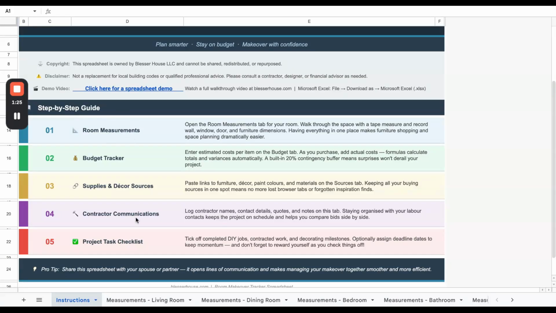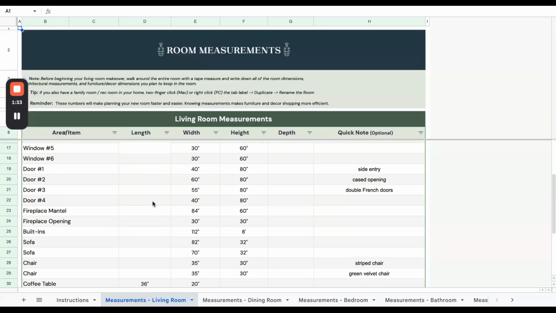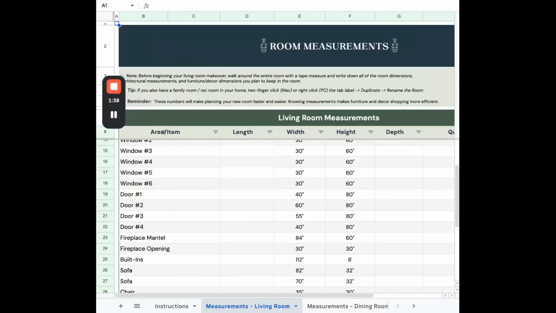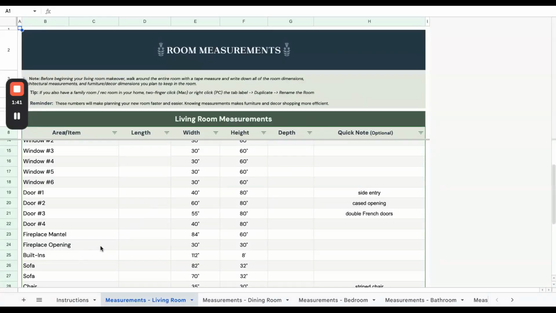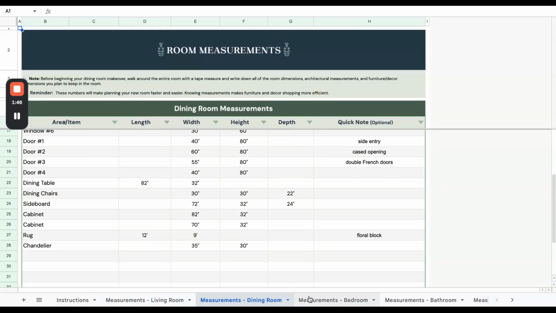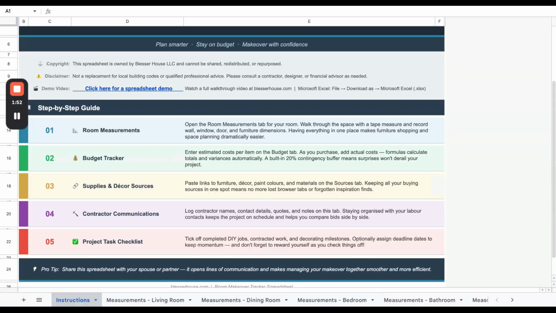And so that's where you keep track of your room measurements. Here is where you can jot down the length, width, and height of walls, windows, doors, fireplace, even your furniture. And you can also add more spaces if you need to. Each room has measurements for coinciding types of furniture and features, and you can, of course, customize that however you need to.